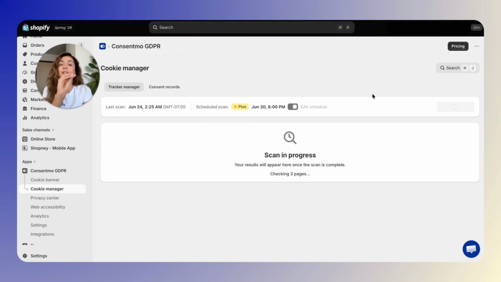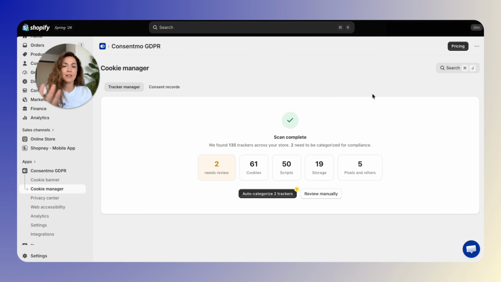It's basically an improvement on what we already had, and it was working quite well. But what it currently does is it goes not just through your home page, but also through selected pages of your store. Let's say a collection page, a product page, checkout. And then it shows you this: all of the trackers, cookies, scripts, storages, pixels, and others being found from a tracker manager.